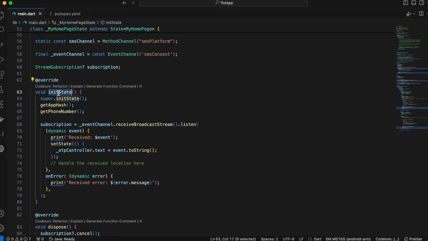So inside our init state, I have created one method for getting our app hash, one method for getting our phone number. Again, in get app hash, you don't need to get the app hash, like get app hash is only for getting the app hash and putting it on the backend side. You don't need to ship this on production or to your users. Once you get the app hash, just comment this code out.